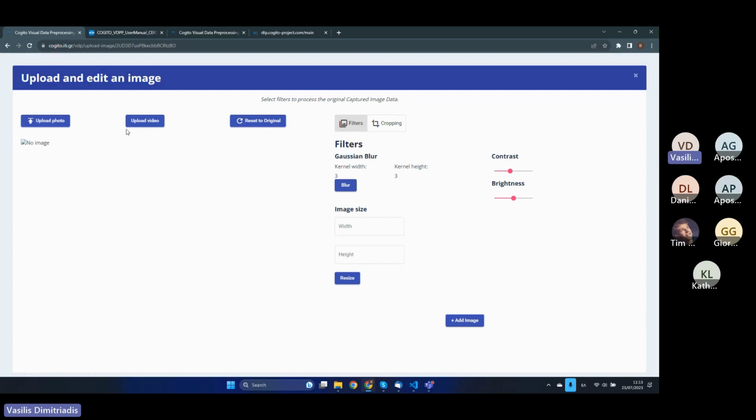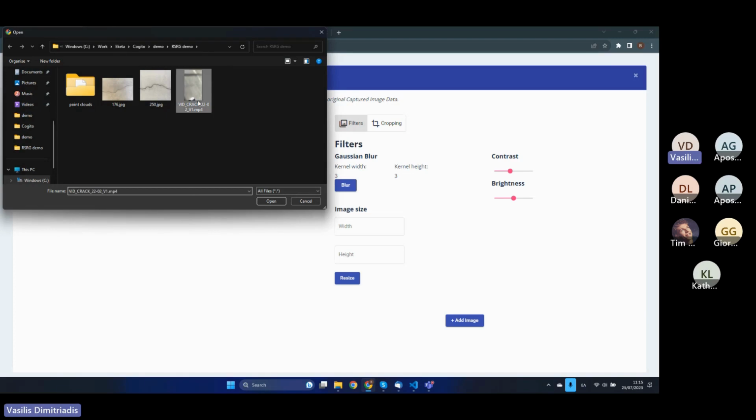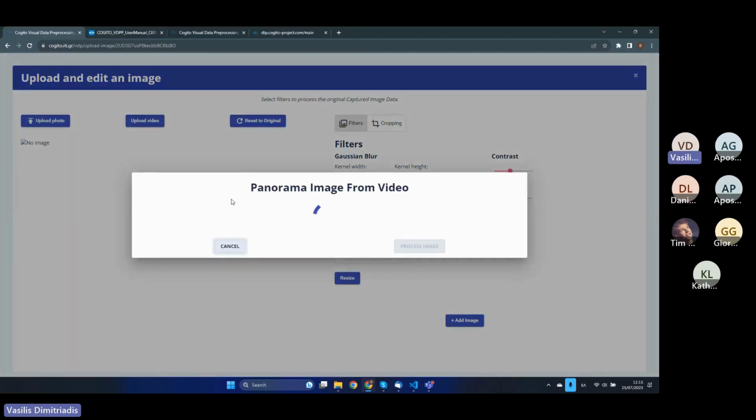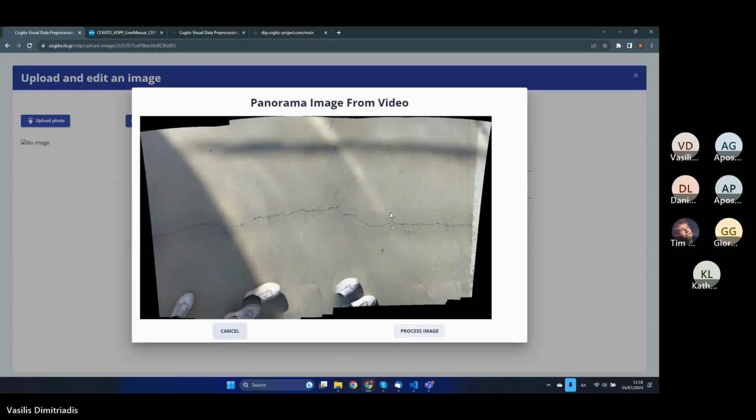For both images and the videos, we have some guidelines on how to photograph the site and how to take videos. So now I will upload one video that we have, and it's creating a panorama image from the video. We need to wait a bit. So now this is the panorama image that was created from the video. And if we want to process this image, we select this button.